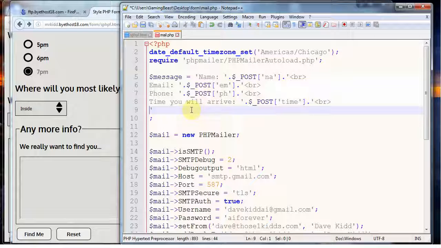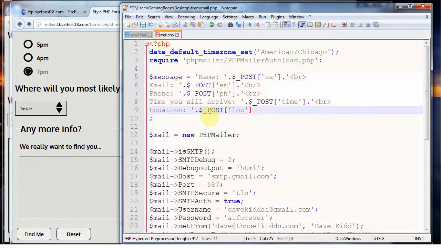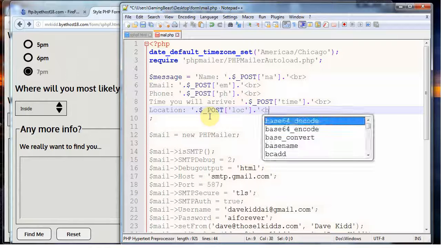Time you'll arrive, and then let's see, we'll say location, because that's what they're going to tell us. So same thing, underscore post. And what did we call it? We called it loc, right? Concatenate it there with another BR tag.